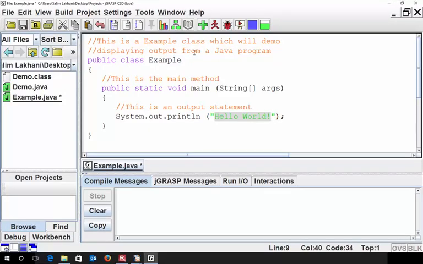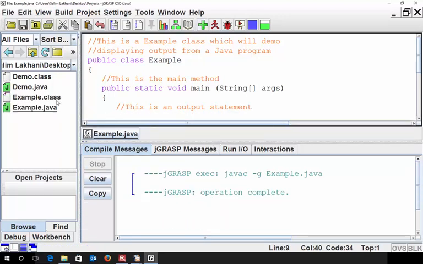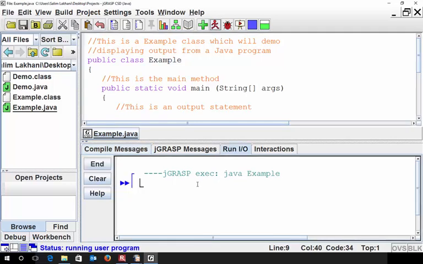Here's my program. I'm going to compile it by clicking on this compile file button, and my compilation message will be displayed in here, and I can see that my class file was created. If you get any error, it will tell you there is an error in your program and what the error is. I'm going to run my program, and yep, that displayed the message hello world.